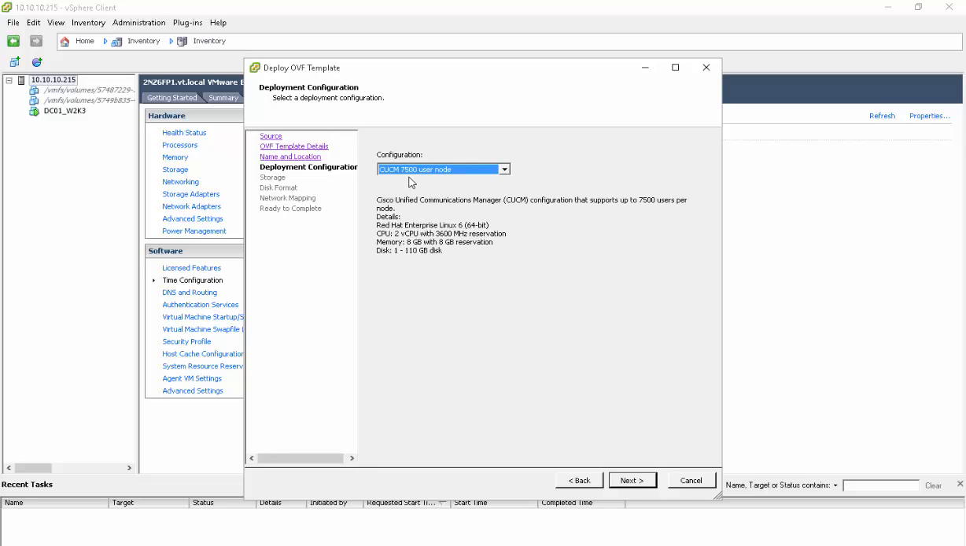Now here it defaults to 7500 user node. So if you look right here, it requires more memory, more CPU. So I'm going to change that to a 2500 user node basically. So it requires the 80 gig.